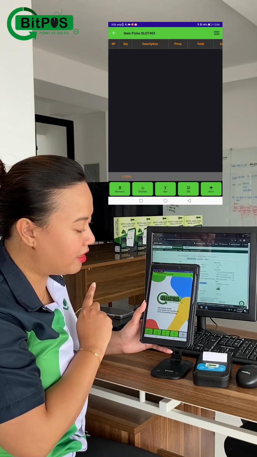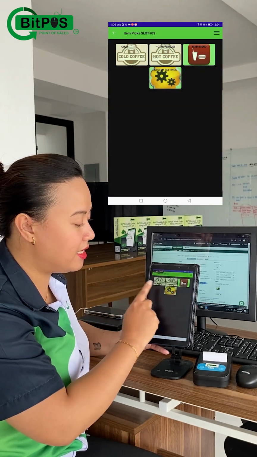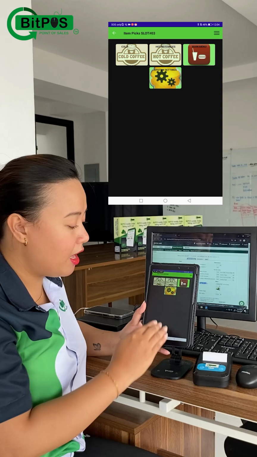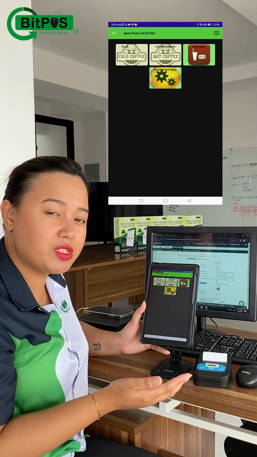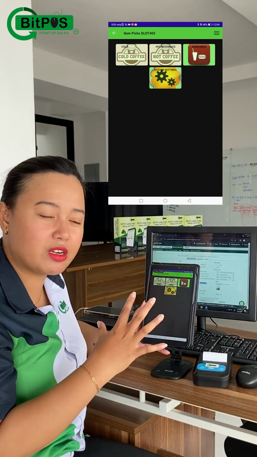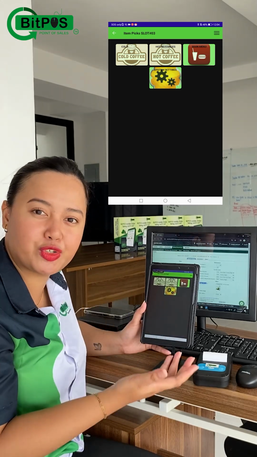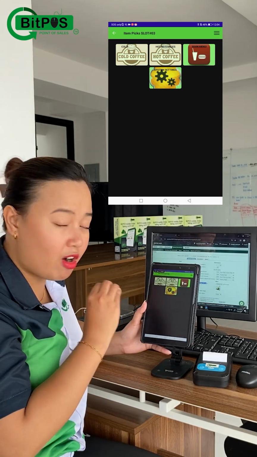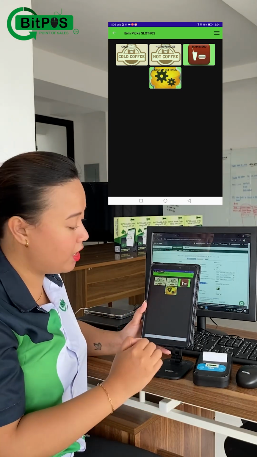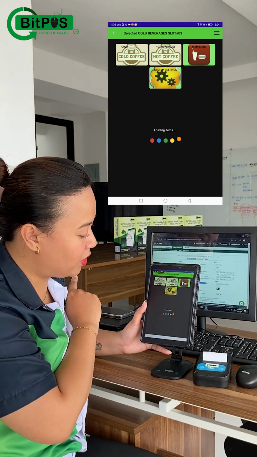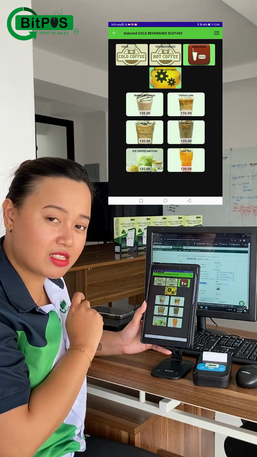If I tap item here, you can actually see the list of menus that I have. And as you can see, even my menus have pictures of my products, because it's nicer to look at, as well as more convenient in my cashiering and to see the offers that we have inside the store. So for example, if my customer wanted to order cold coffee, I just tap cold coffee.